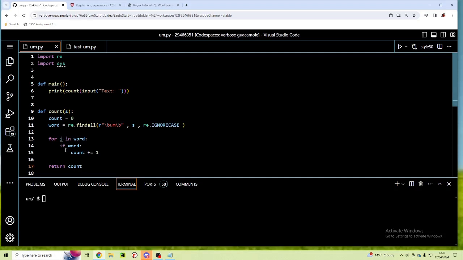So for i in word, for each iteration in word, if word, so if the word is in there. For instance, this is our s here that the user inputted: Thanks for the album. So for each iteration, this is that word. Does that contain it? Yes, it does. Count is increased by 1. The next time it goes around, is this the word? No. Is this? No. So it stays at 1. So let's test this.